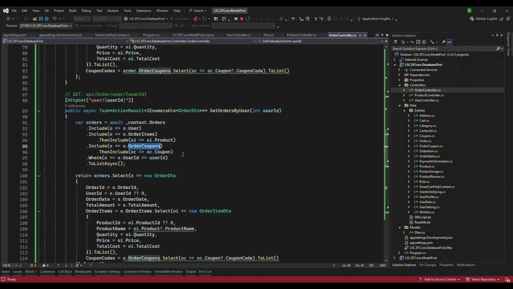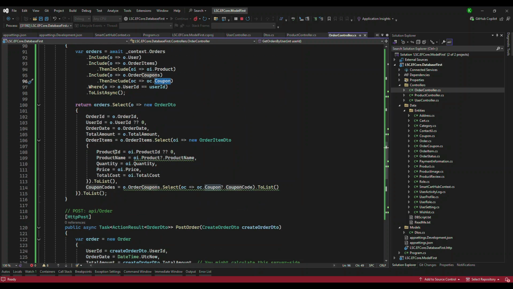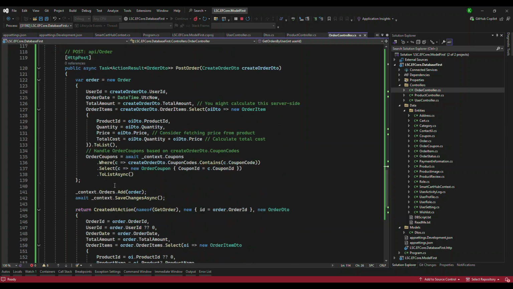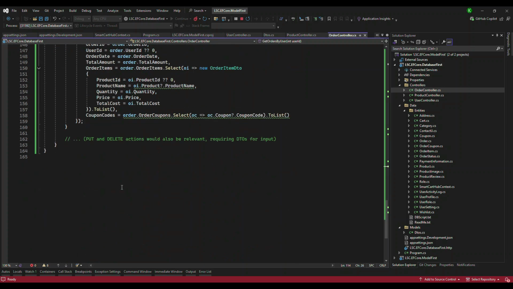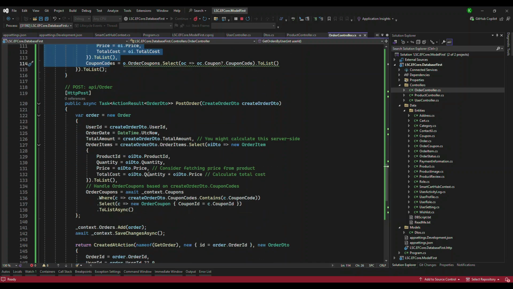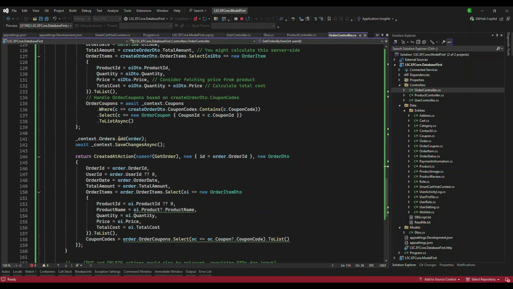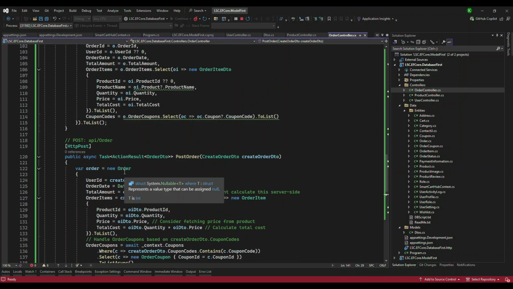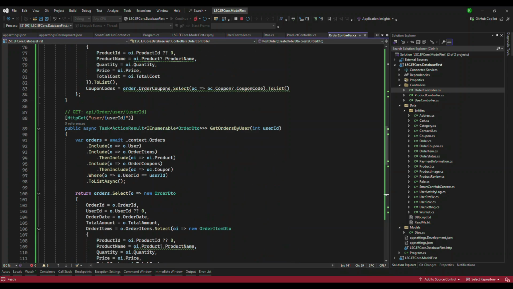Similarly, we can pull up order coupon if there's some coupon information. All of these things can be pulled up, and we should always convert our object into DTOs whenever we return the information. Similarly, there are so many different endpoints that have been created here. So for add, it will be add. For update, it should be update.